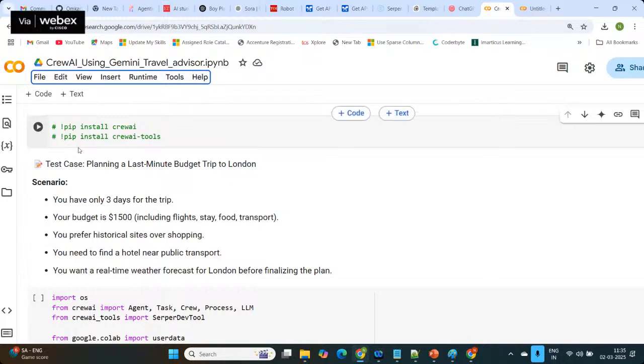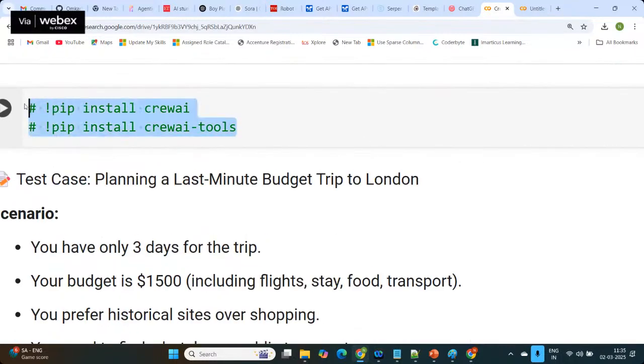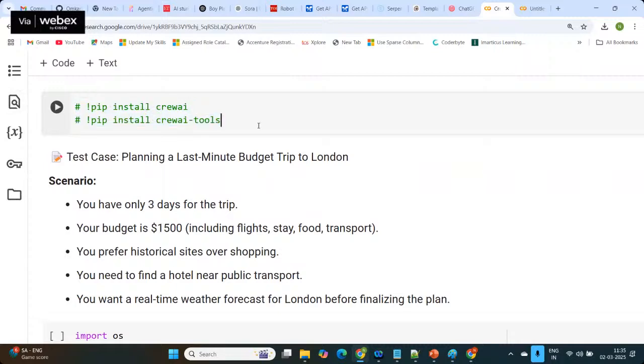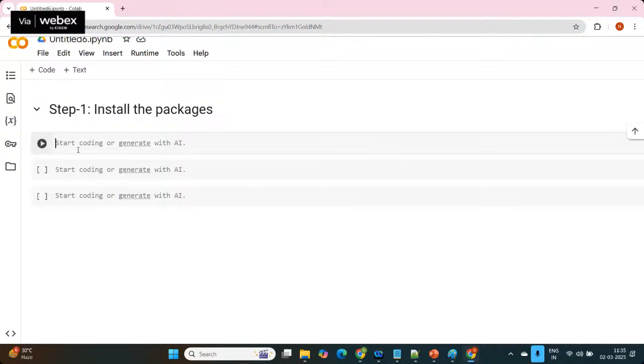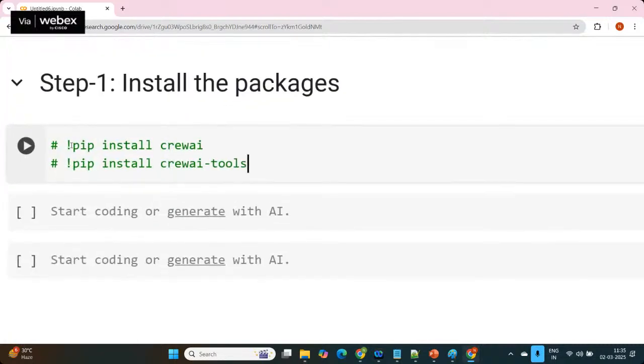In our original reference notebook, there are already 2 lines. Installation, 2 lines. Are you able to see them? Copy from here and paste here. There is an as symbol, remove that, because we want to use CrewAI and CrewAI tools. Both are required. Now run it.